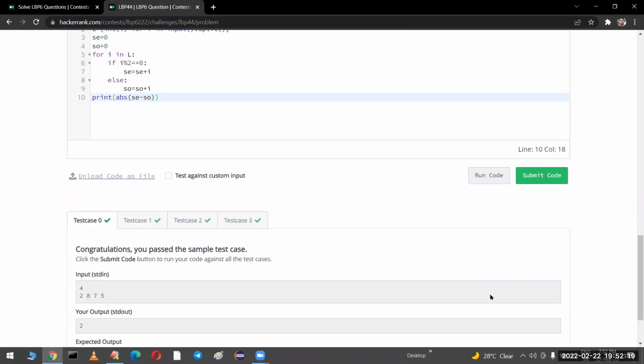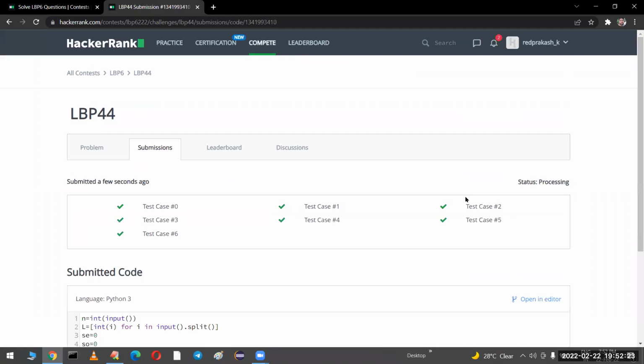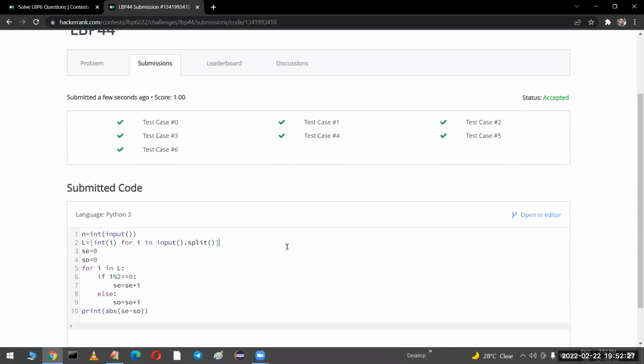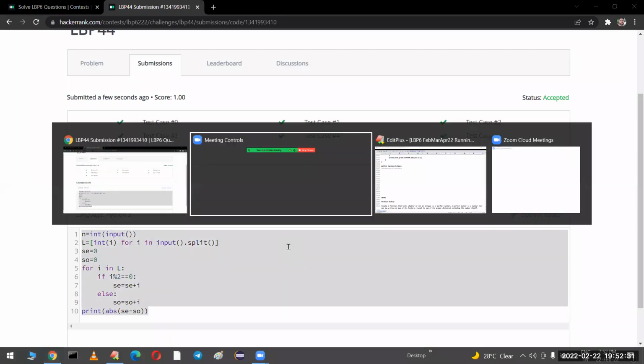So this is what we have, and let us submit the code. Hope you can see here all the test cases are passed. So any doubts on this Python implementation, please confirm.